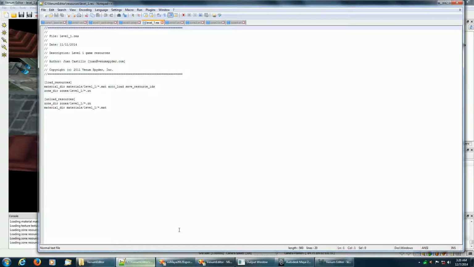And again, I can load this in the editor. I already did this, so that's why it loaded.